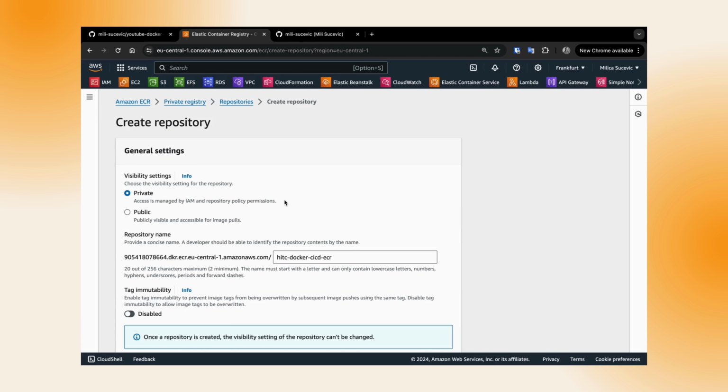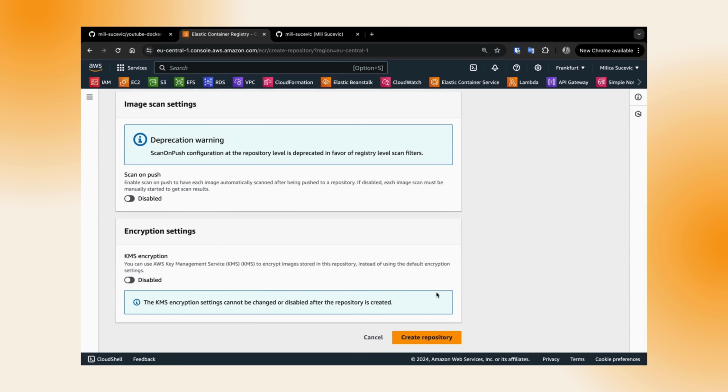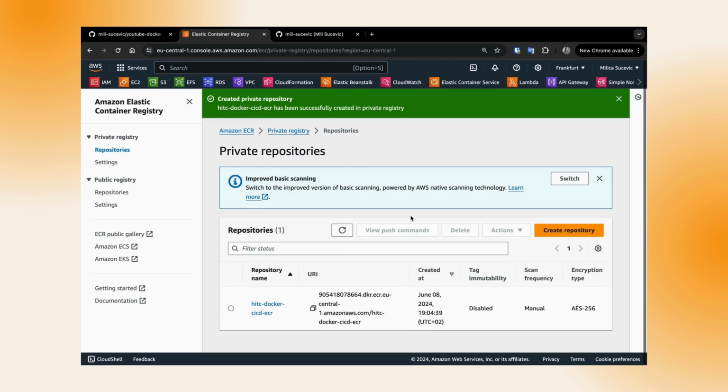So let's say for this demo, we could also set this up. And if you scroll down, we'll click on Create Repository. And in here, you'll see a list of all repositories available. We've got the newly created one, headintheclouds Docker CI/CD ECR, listed just over here.